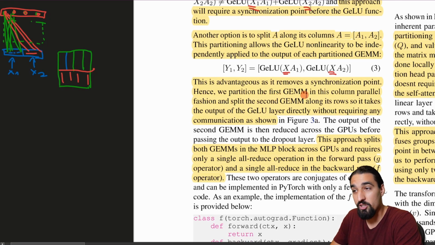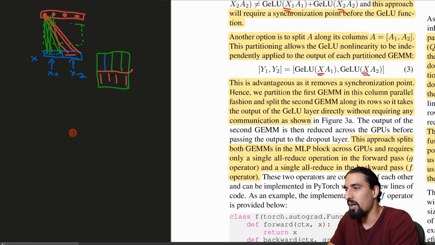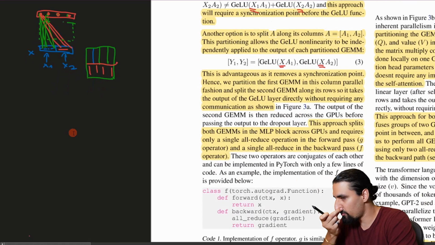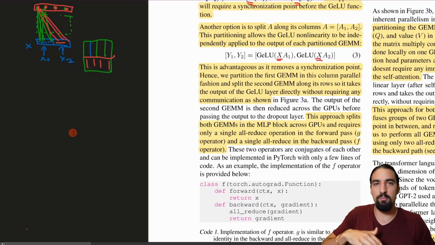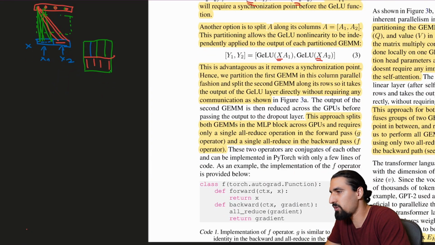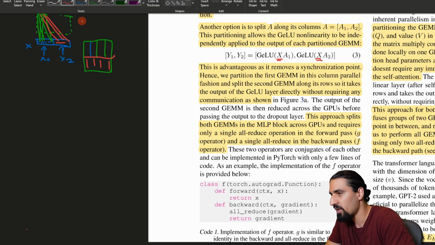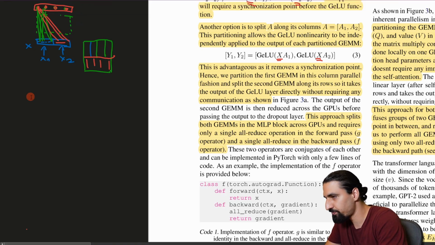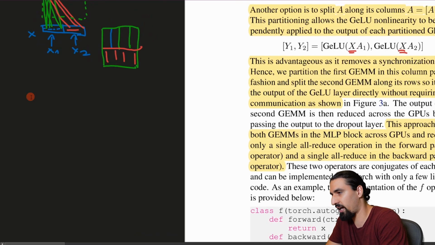Hence, we partition the first GEMM in this column parallel fashion and split the second GEMM along its rows, so it takes the output of the GLU layer directly without requiring any communication, as shown in figure 3a. So that's the hack we're gonna do. So let me now do the following. Let me first show you how the column splitting is gonna look like. So I'm gonna do the same diagram again. Let me just change the color.